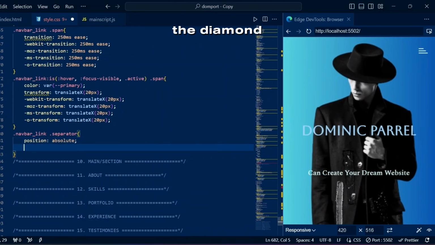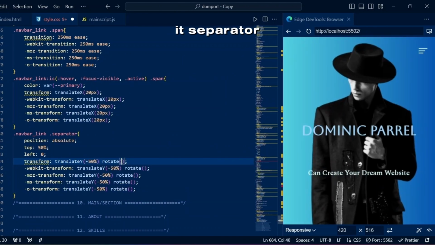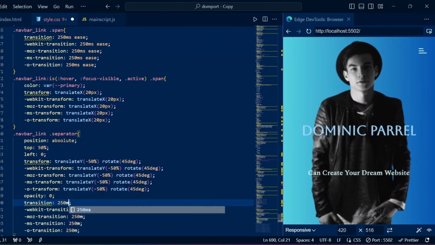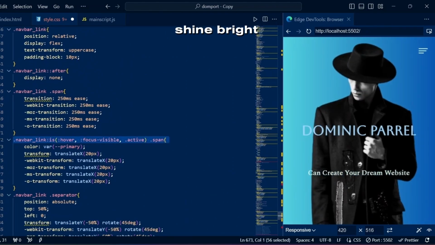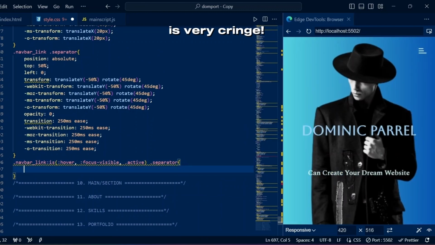Here comes the diamond thing that was beside the active link. We're calling it separator. It will only display beside the active or hovered link. This separator made my brain start singing. Shine bright like a diamond. This AI guy singing is very cringe.